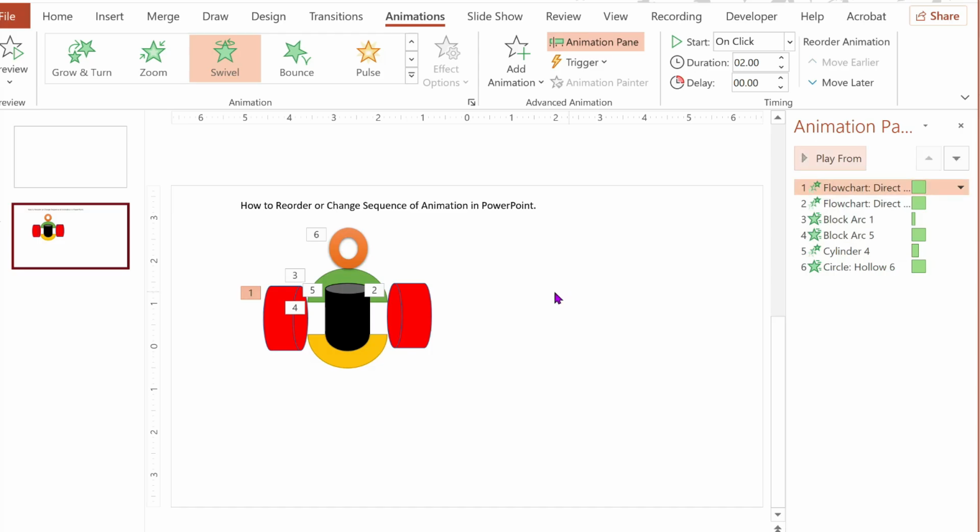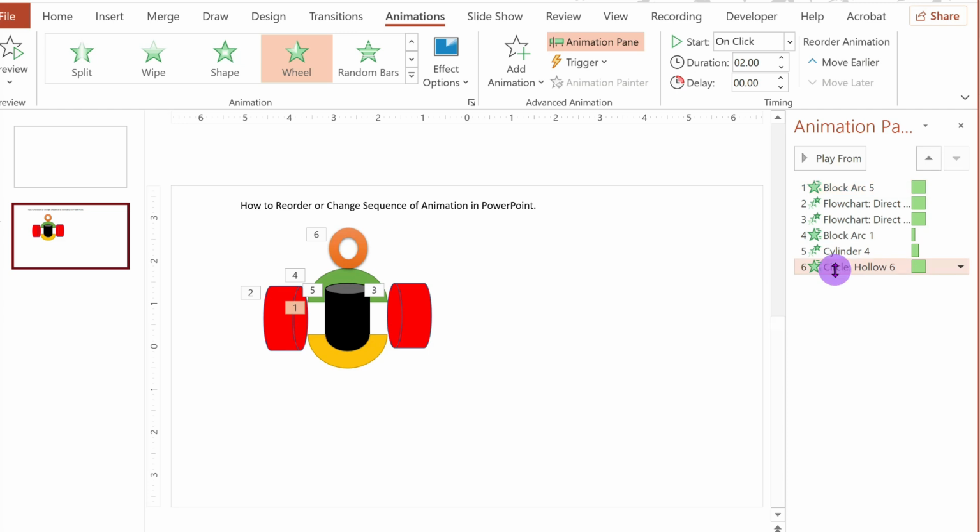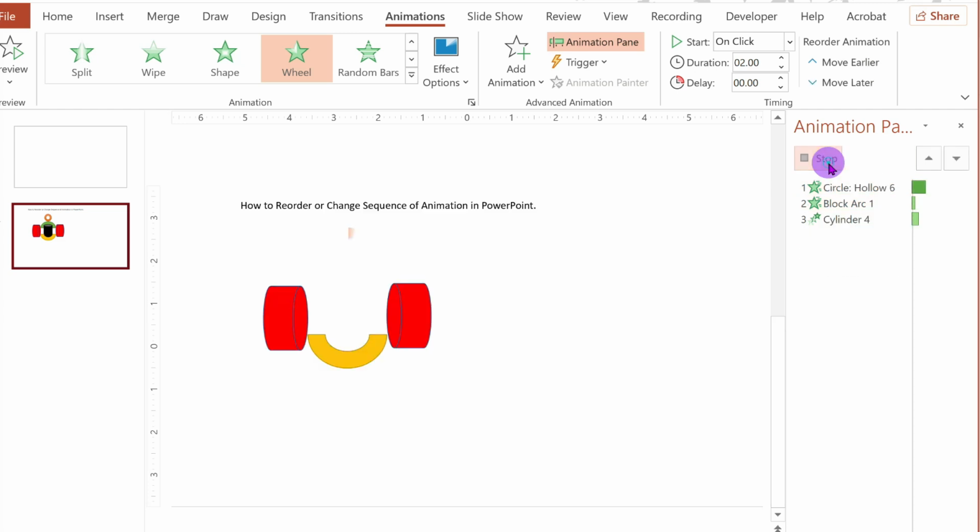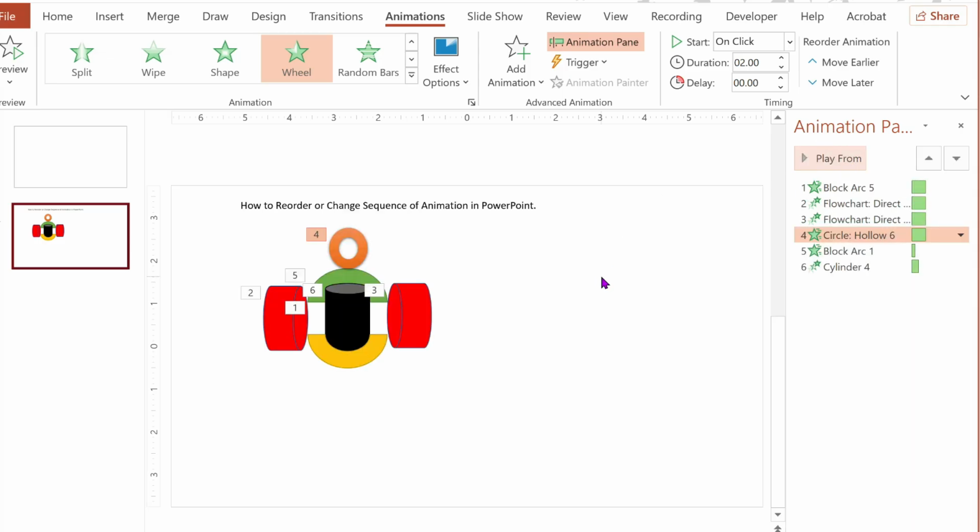So if you want to move number 4 to 1, for this you need to hold down the mouse key and drag it up to number 1, and 6 to number 4. And now let's play it. And here you can see that the animation sequence has been changed.